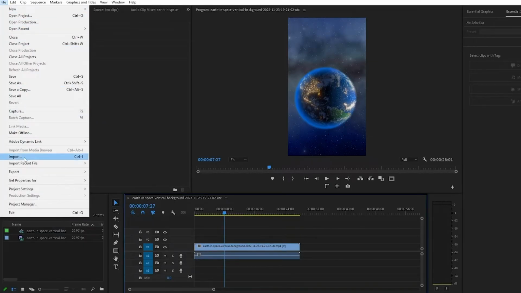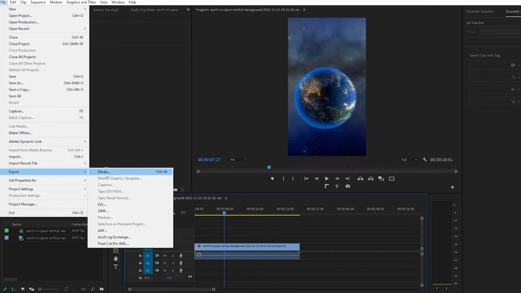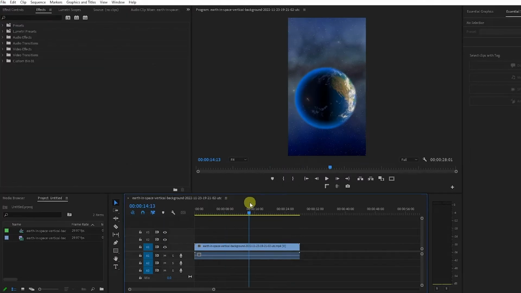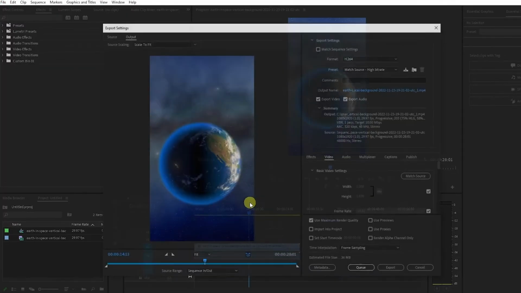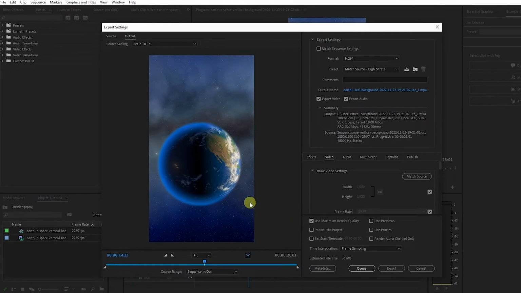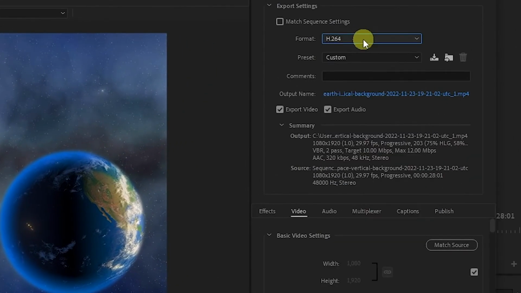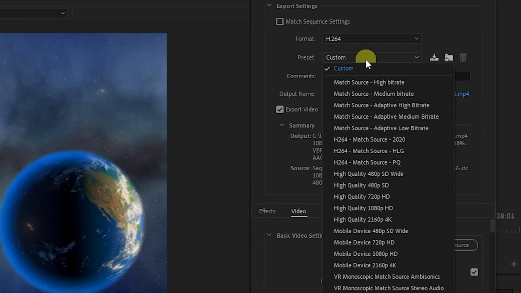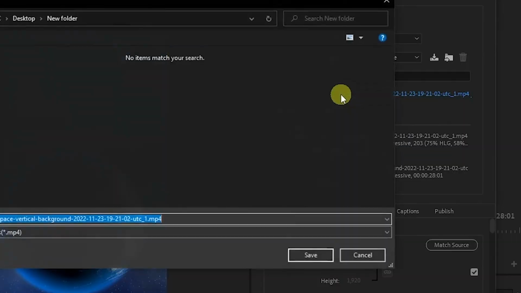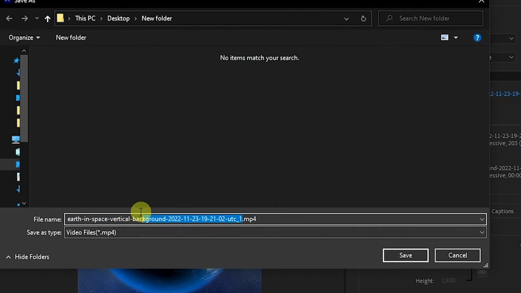Go over to File, then Export, and click on Media to open your export menu, or you can simply hold Control and push M on your keyboard. In our export menu, format should be set to H.264 and the preset to match source high bitrate. If you click on the blue link output name, you can change the name of your file and where it's being saved on your computer.